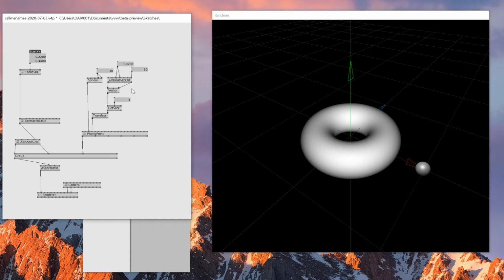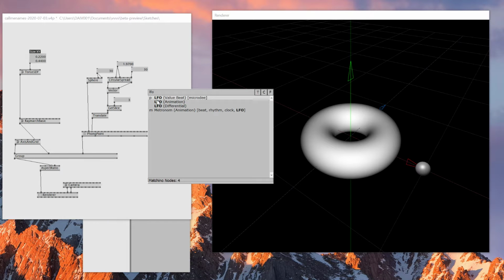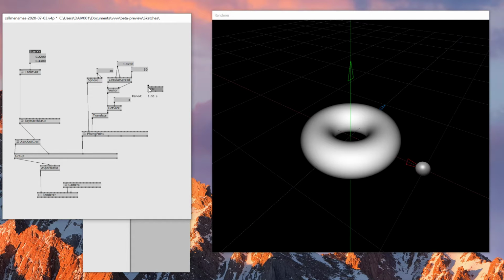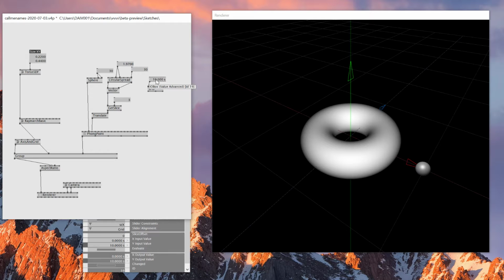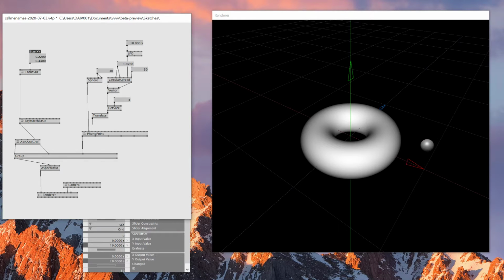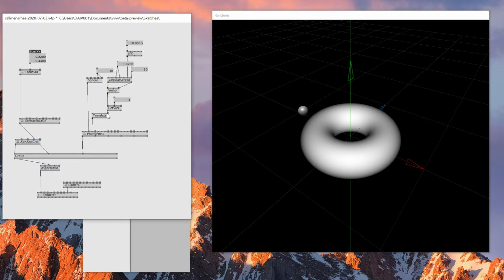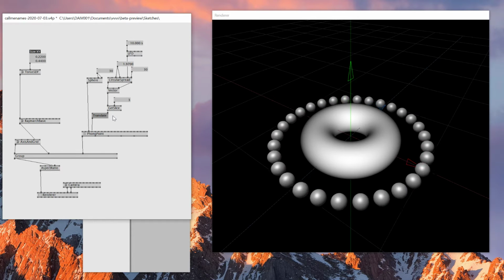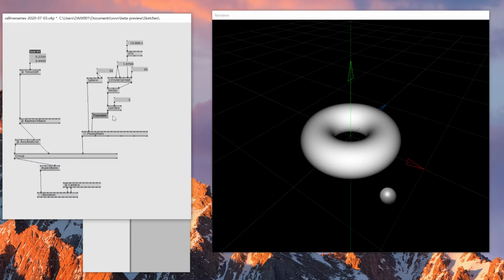And then last of all, what I'll be doing is I'll add an LFO animation, and I'll change the period to 10. And then I'll connect this one to the phase of circular spread. By doing this, I can get this phased sphere rotating around. So they're all moving like this, but I'm only taking one of them. Okay, so we're getting really close already.